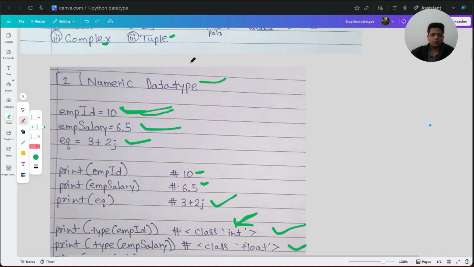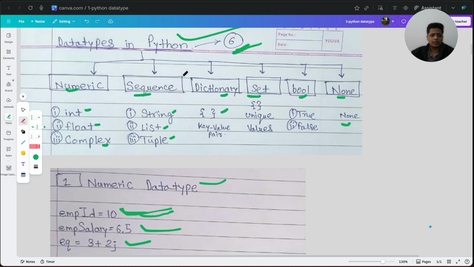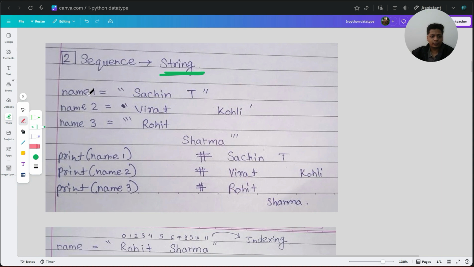Let's see the program for the sequence string. As you can see over here, inside the sequence, firstly we will look at the string. So this is a string program. Name1 equals Sachin T, written in double quotes. Name2 equals Virat Kohli, written in single quotes. And name3 equals Rohit Sharma, written in triple quotes. Rohit is on the first line, Sharma is on the second line.